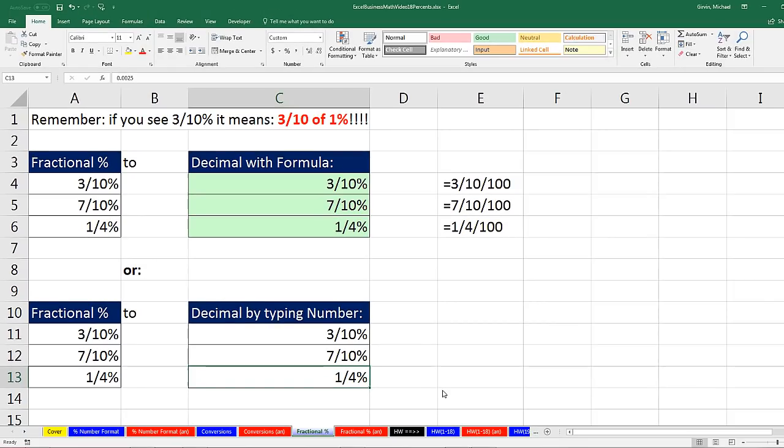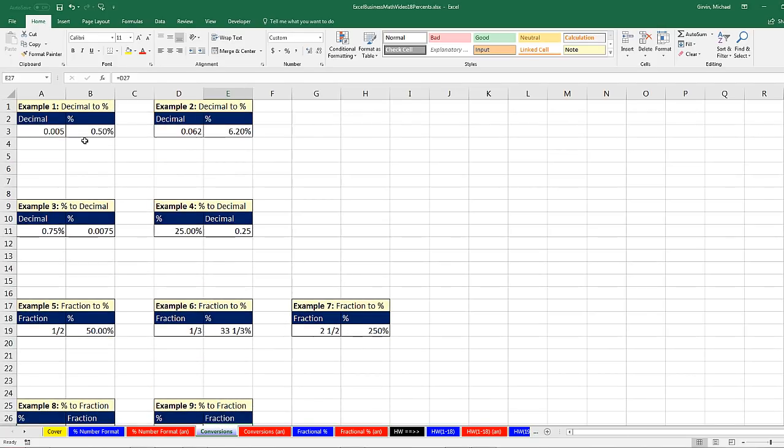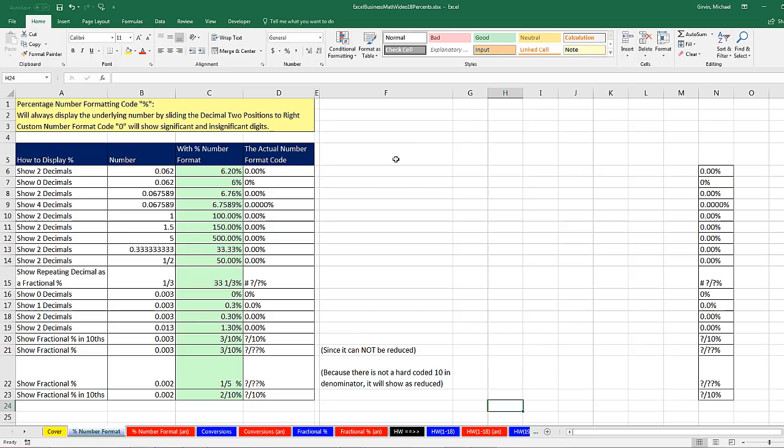Click OK. All right, that was a lot of fun with percents and percentage number formatting. We saw how to enter fractional percents as a number and then format. We saw a bunch of conversions. We also saw these same conversions 1 to 9 over in the PDF notes. And we spent a lot of time on this sheet looking at all the different ways we can format numbers to display them as percentages.